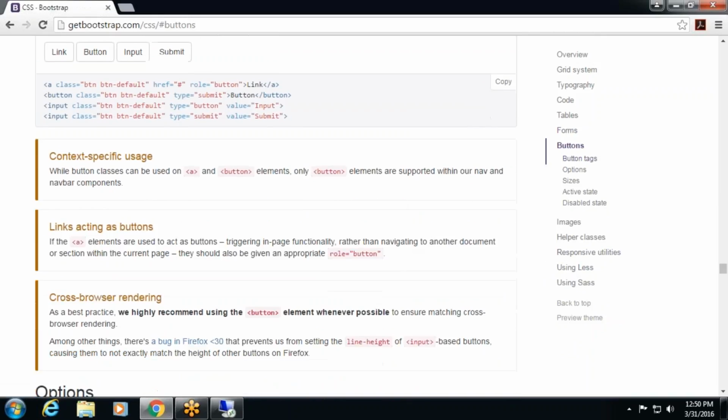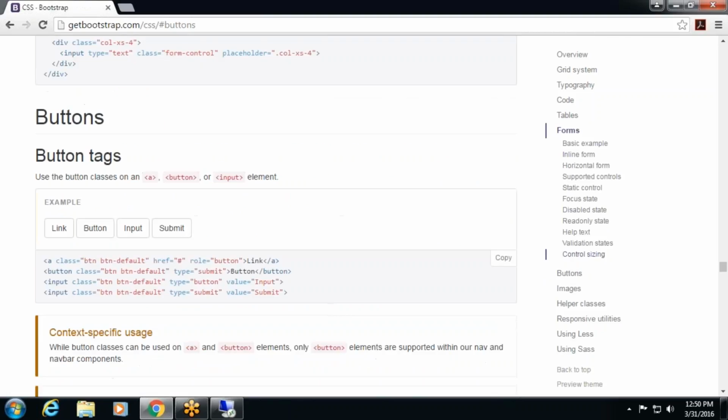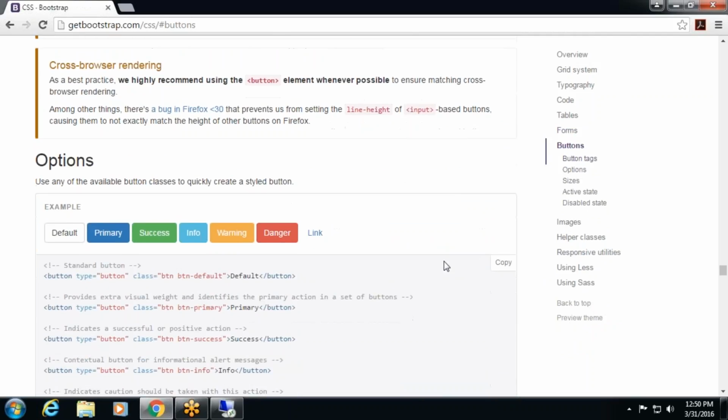Yeah, buttons, responsive utilities. At this point, I would recommend, we spent a lot of time on Bootstrap, and for next, 2 weeks from now, we really should get onto the jQuery and jQuery UI. There's a lot we need to cover there.